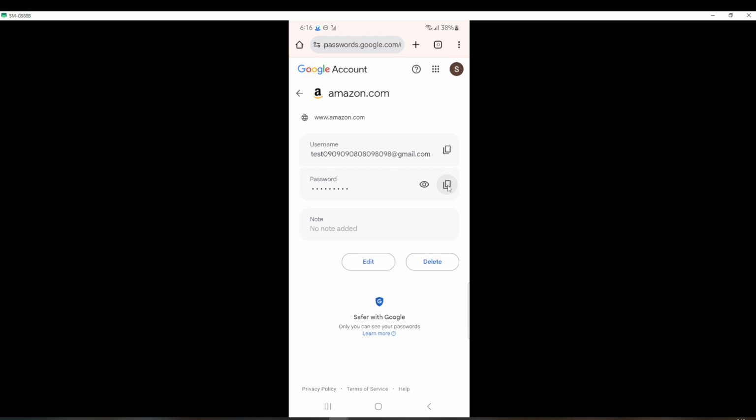And that's it. By visiting account.google.com, opening Password Manager, selecting Amazon.com, and completing device verification, you can quickly recover your Amazon username and password on mobile. Keep your information secure, and you'll be back into your account in no time.